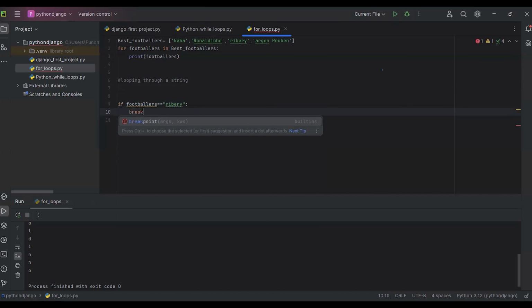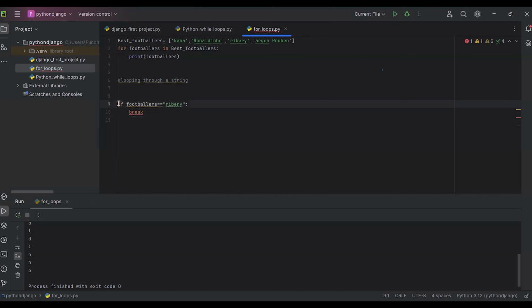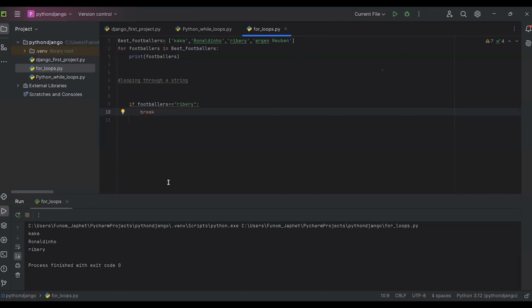So I can now go ahead and break my statement. Okay, so I can go ahead and run this. You see, it has automatically removed Arjen Robben because I asked it to stop at Ribery, to break its continuation at Ribery. So that's basically one of the major functions of the for loops.